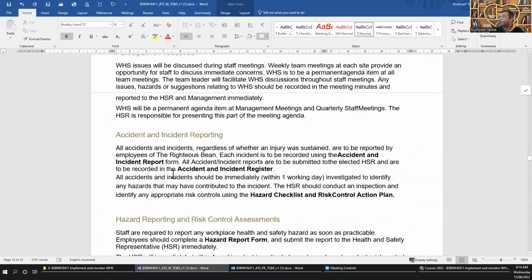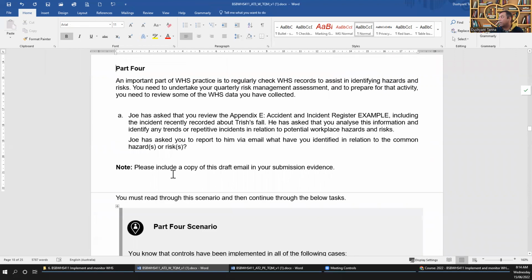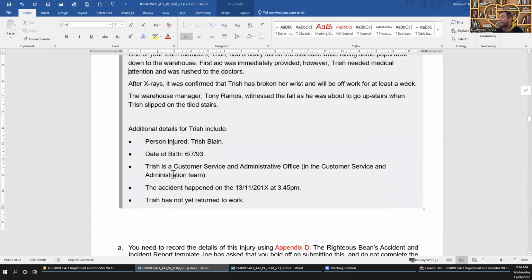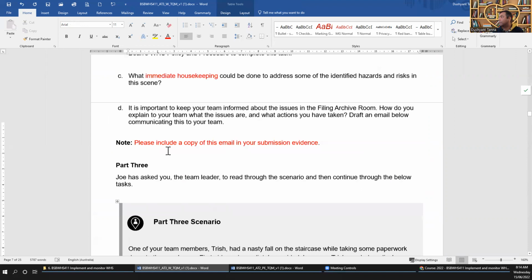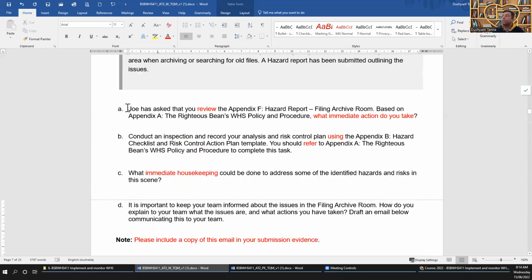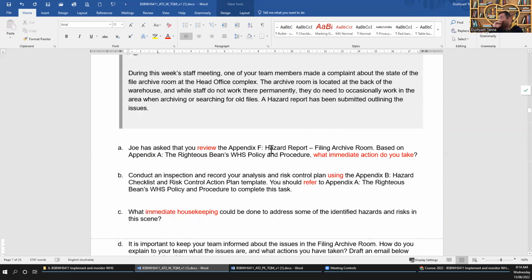So we saw Appendix A, B, and F. Let's go back up again and review what we did in the task. Again, this was a scenario. During this week's staff meeting, one of your team members complained about the state of the archiving room at the head office complex. So that's a location. The archiving room is located at the back of the warehouse, and staff do not work permanently there. They occasionally work in the archiving room searching for old files. That report has been filed.